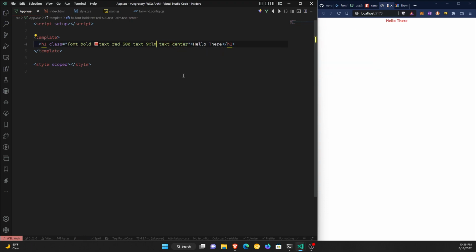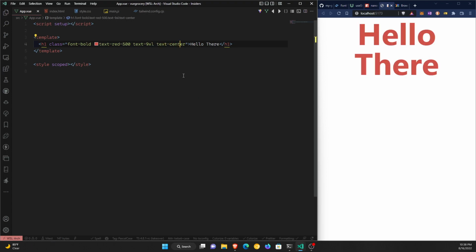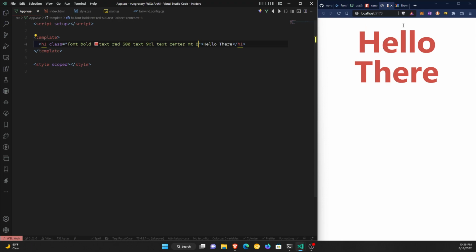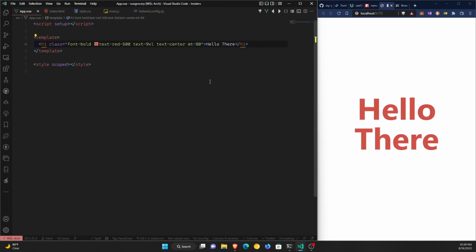Oops, I added an extra M here, and the size will remove it. There you go. And then I can do a margin top, and you will see all those in the documentation. Let's do 8. 8 actually added 2 rem, and I will show you how that works too. So I added that one, save it, and you get pushed a little bit. Let's make it bigger, something like 80, and you'll get pushed a lot.